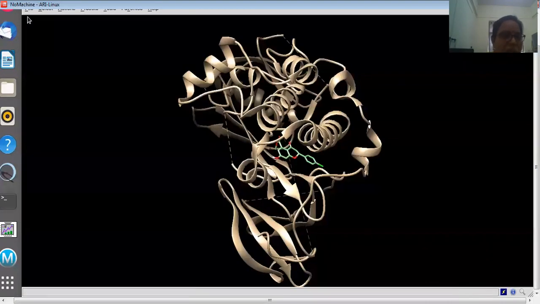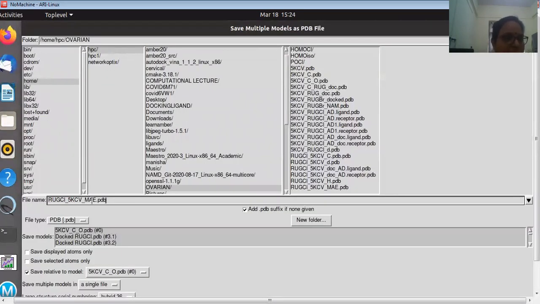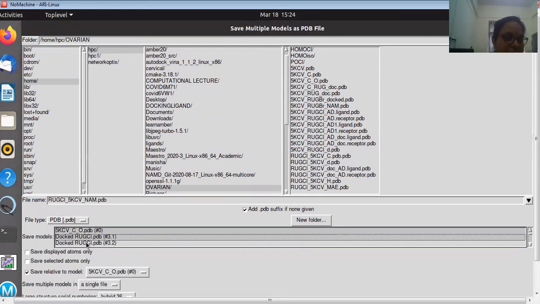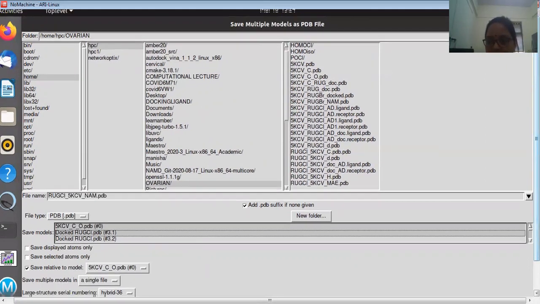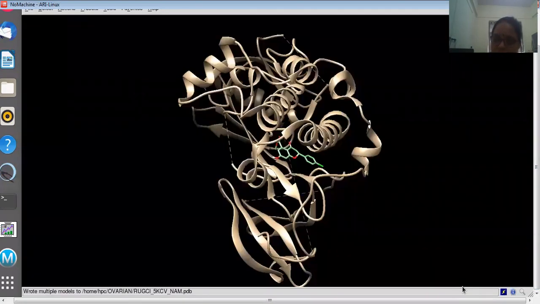Save. Okay, now the next step, which is important for NAMD. I will just change the name here, NAMD, and I will select only this one ligand, which was the top score. Don't select all these ligands, because otherwise you will not be able to prepare the proteins required for VMD and NAMD. So do it, save. Your file is already saved.